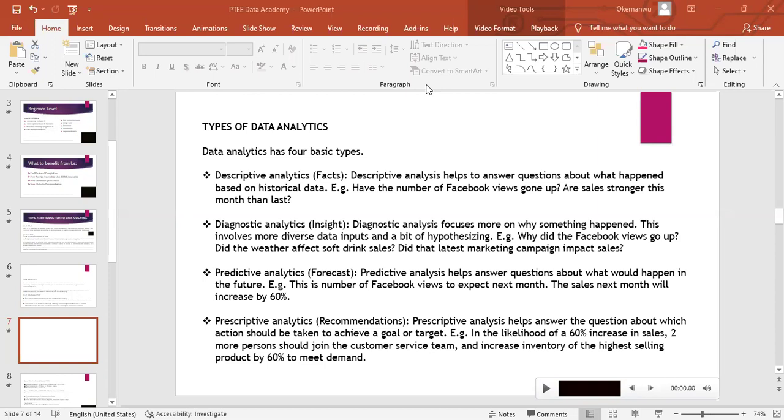There are types of data analytics. Basically, data analytics has 4 basic types, and these basic types are a must-know for you as a data analyst. You have to understand this to know what type of analysis you are doing, what stage of analysis this is, and what analysis you are to carry out.